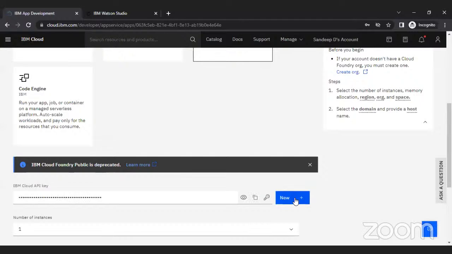This API key is different. This is for the Node-RED service. Click on new. Your API key will be created and auto-populated here. I hope we all have got this.